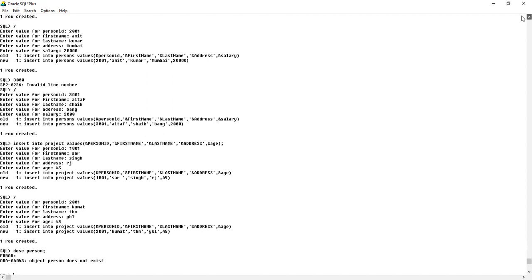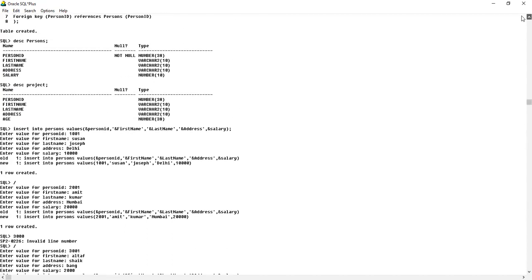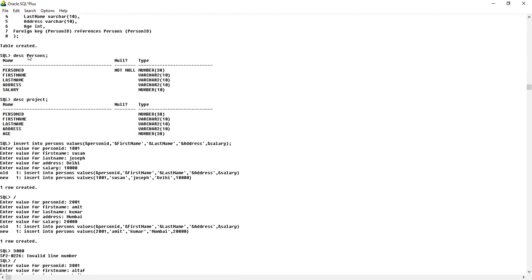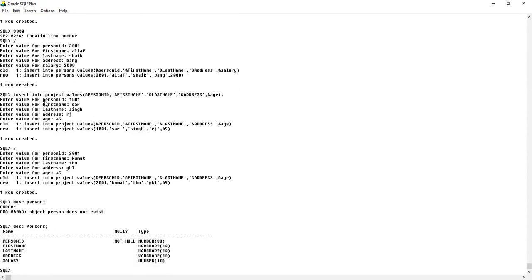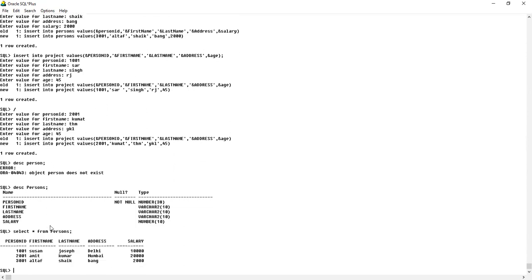So you need to give the proper table name, persons, right? Persons. Describe persons, so you'll get these values. Okay, sorry, that is the structure description. Select star from persons. So this will fetch you these values.